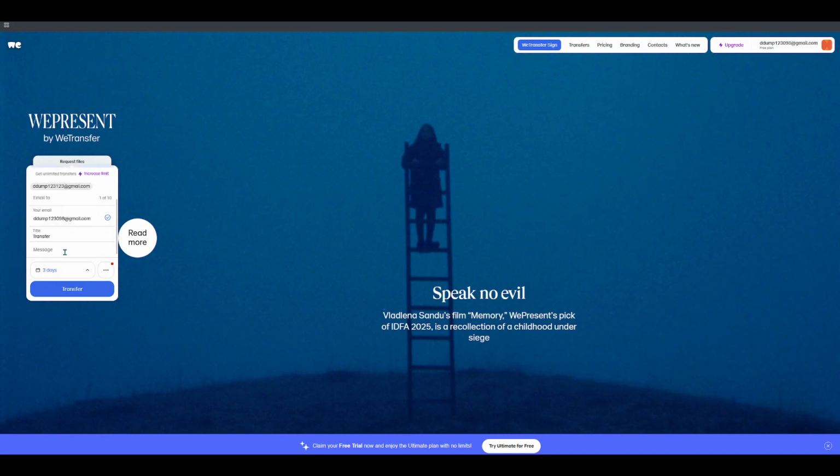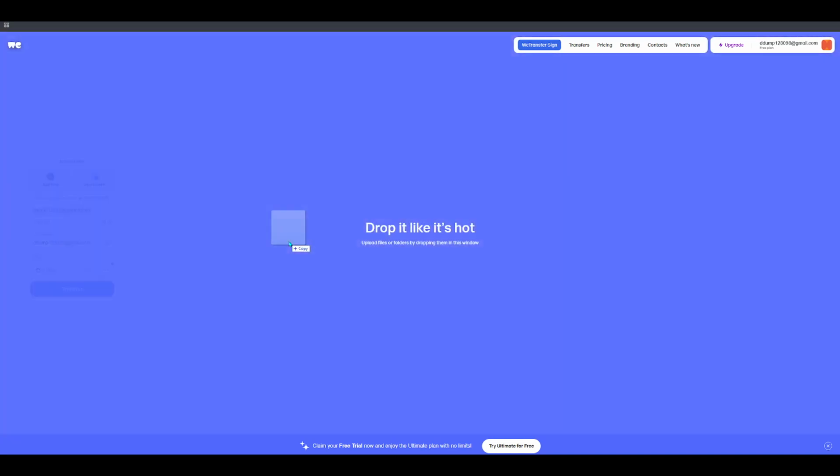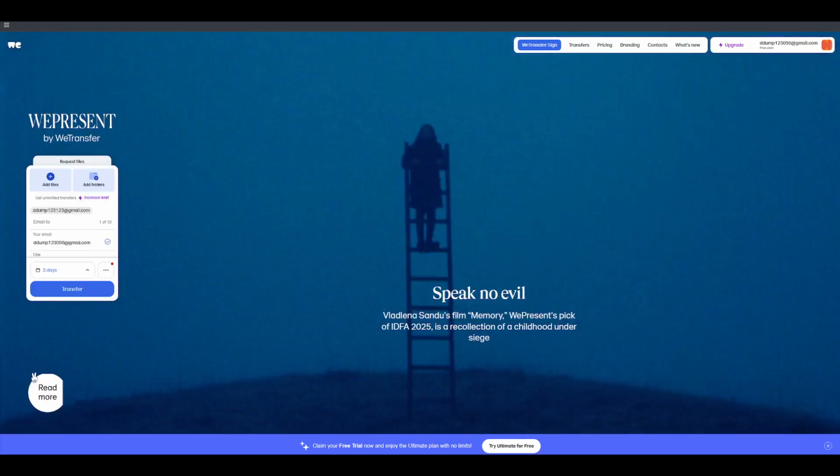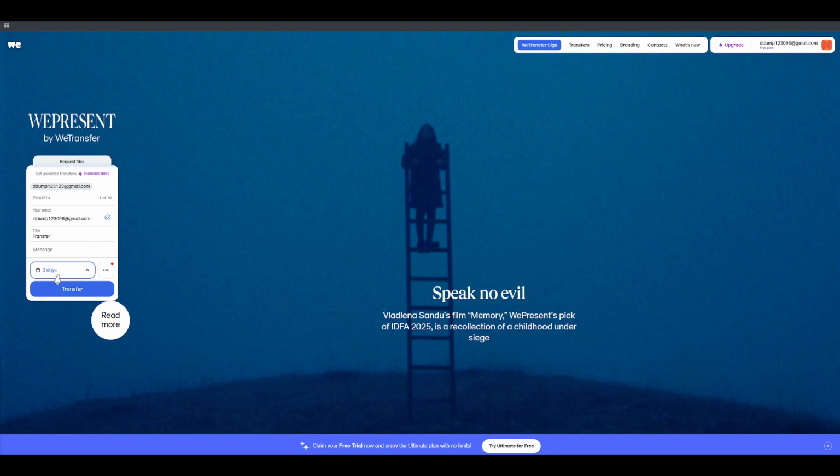Now it's time to add your file. Click the plus icon at the top or simply drag and drop your file onto the page. You can add a single large file or multiple files. WeTransfer will package them up for the recipient to download. As a tip, make sure your internet connection is stable and keep the browser tab open while the upload runs. Large files can take a while depending on your connection speed.